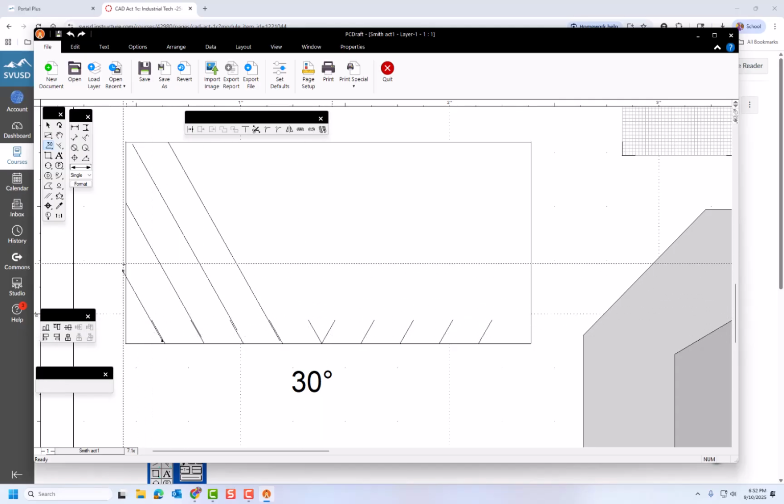If that line is too long, say I went too far on there, I can always go back to the arrow and pull it back to where it needs to go. Sorry. Let me undo what I just did. Use the arrow and pull it back to where it needs to go. I can always also just click on it and hit the delete key on my keyboard to make it go away. Now I can finish off what I was doing before.